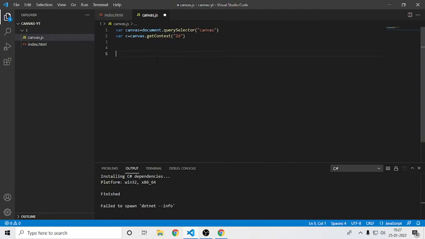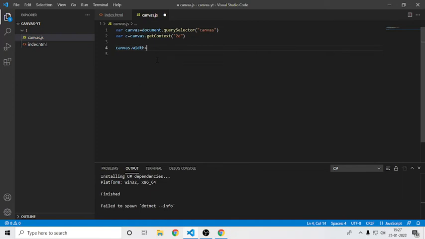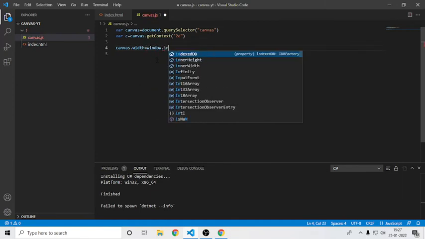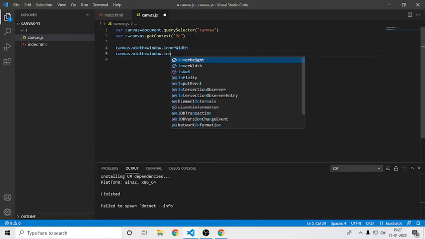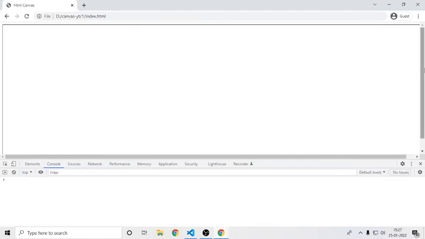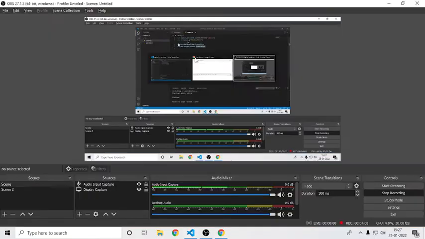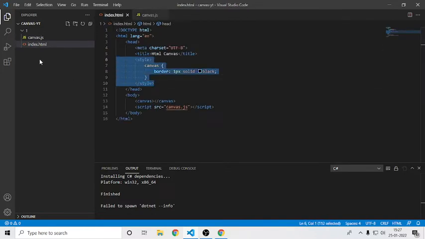To resize it, we say canvas.width equals window.innerWidth, and I will copy it, paste it, and say innerHeight for the height. Now if we see, it resizes. After this we will see how to draw some shapes. This is just a getting started tutorial, so I will not show that much.